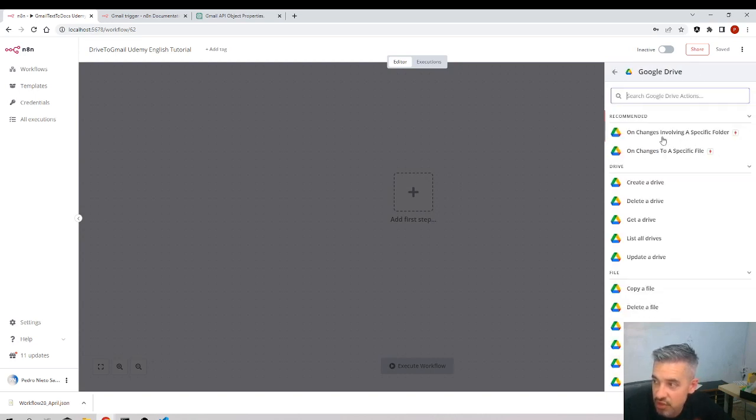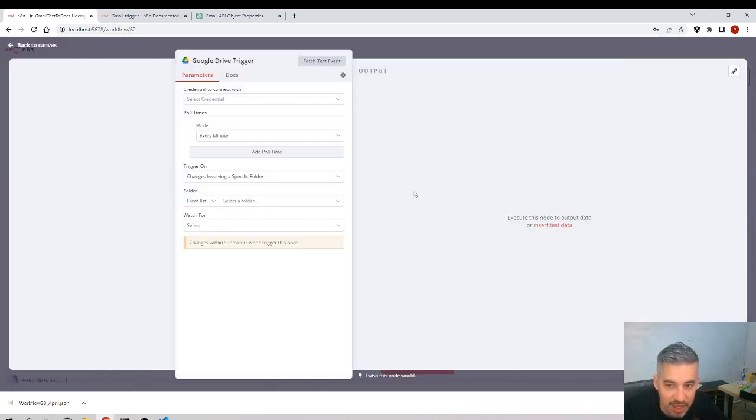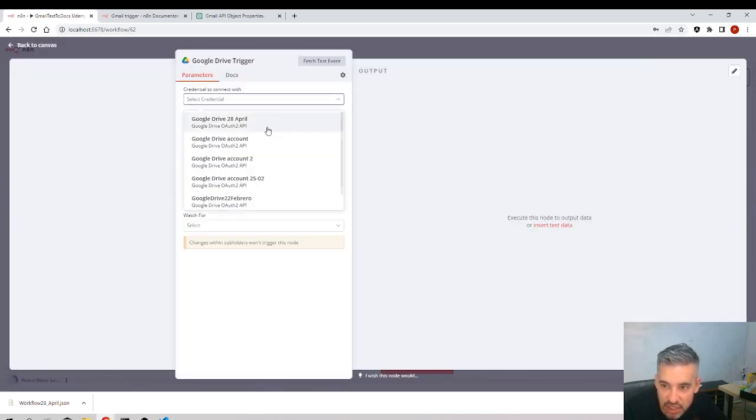Google Drive trigger. There are two types of triggers: changes on a specific file or changes involving a specific folder. That's what we want: when in a folder there is any change, create, delete, update, we detect the event. Okay, the credentials are these ones.